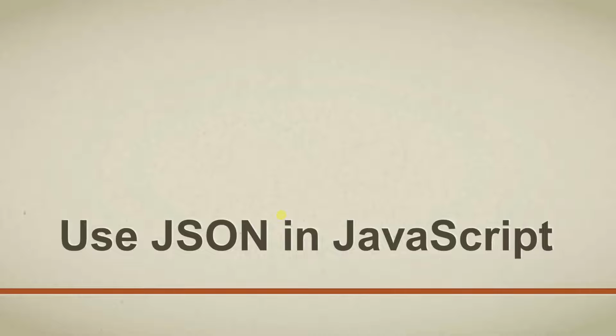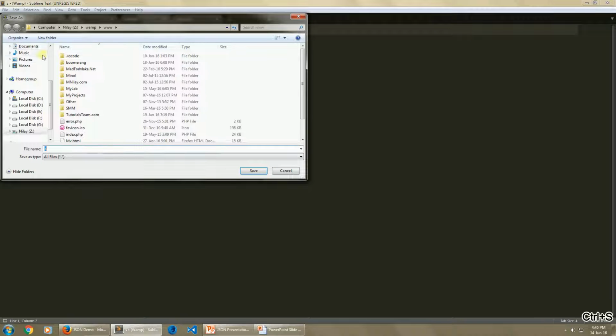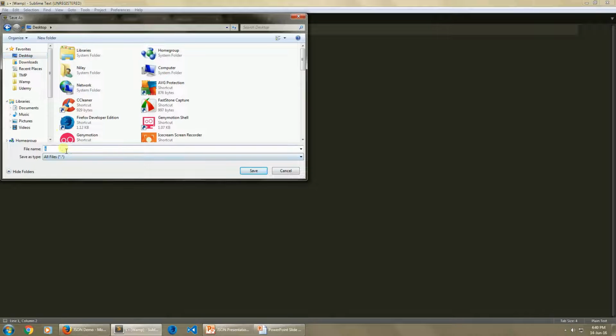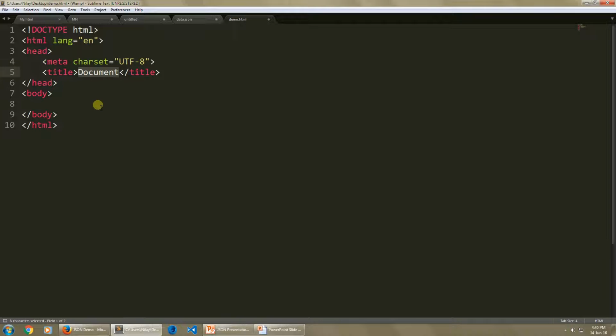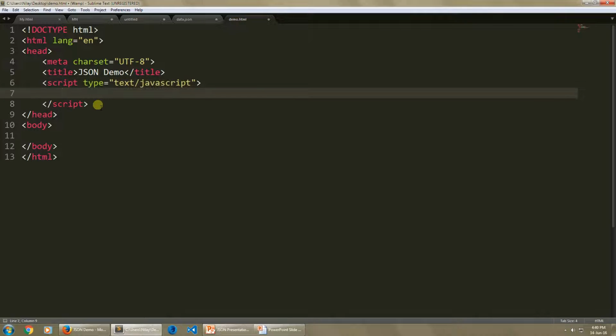Guys, in this lesson we will learn how to retrieve the data from our JSON data that we created in the previous lesson. For this, I am switching to Sublime Text, creating a new file, and saving it with the extension .html, demo.html. HTML5, JSON demo. We need to add the script tag for adding JavaScript code for manipulation.